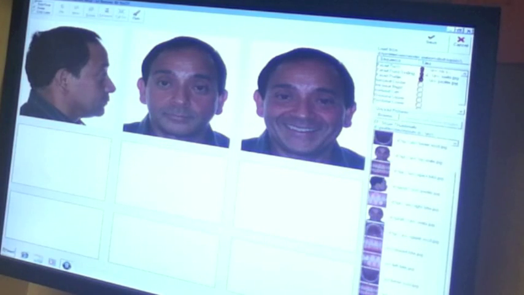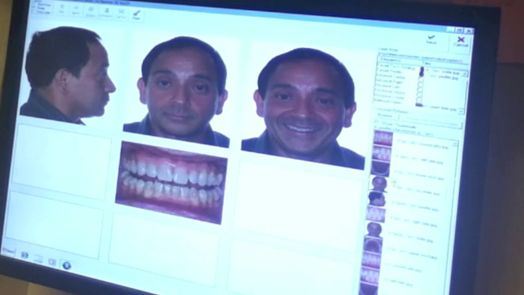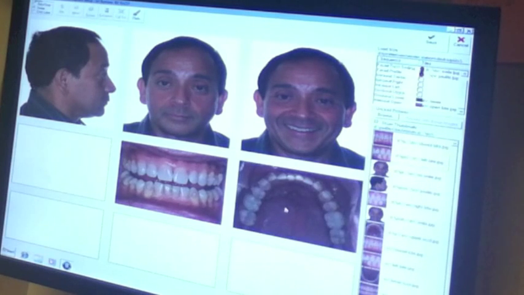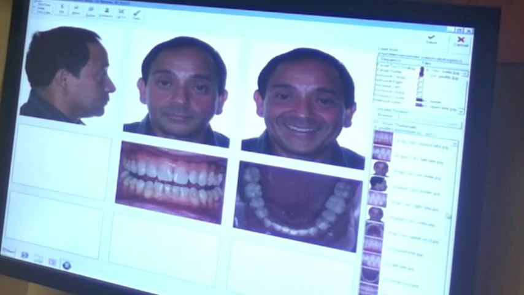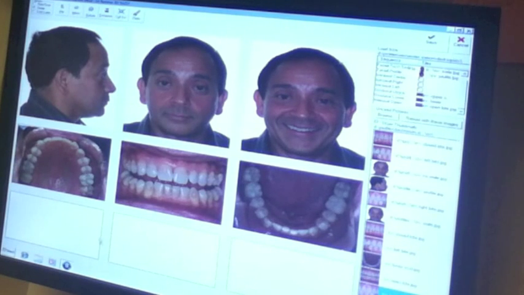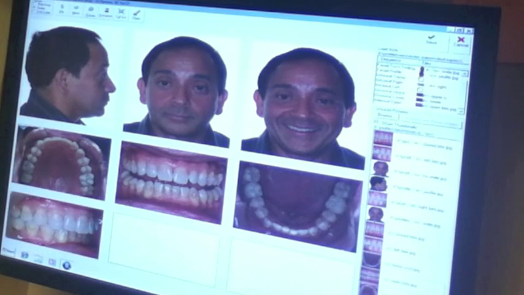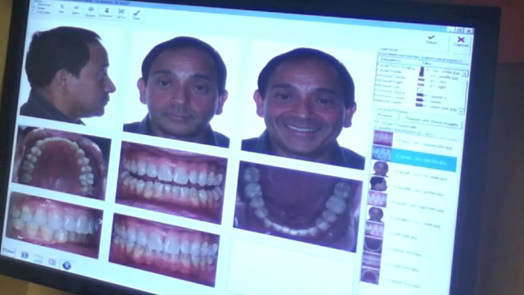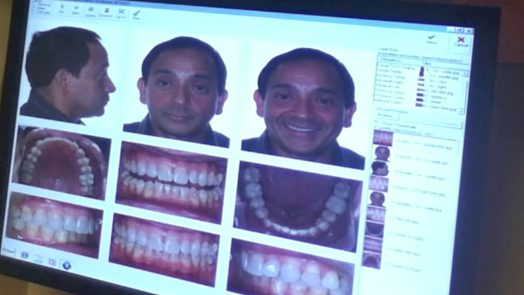The middle row will be the open bite and the occlusal shots. So you'll move the open bite picture to the middle. You'll want the lower occlusal on the right side, and the upper occlusal on the left side. And then the bottom row will be the closed pictures. So you'll have the right buccal, the closed bite, and then the left buccal.